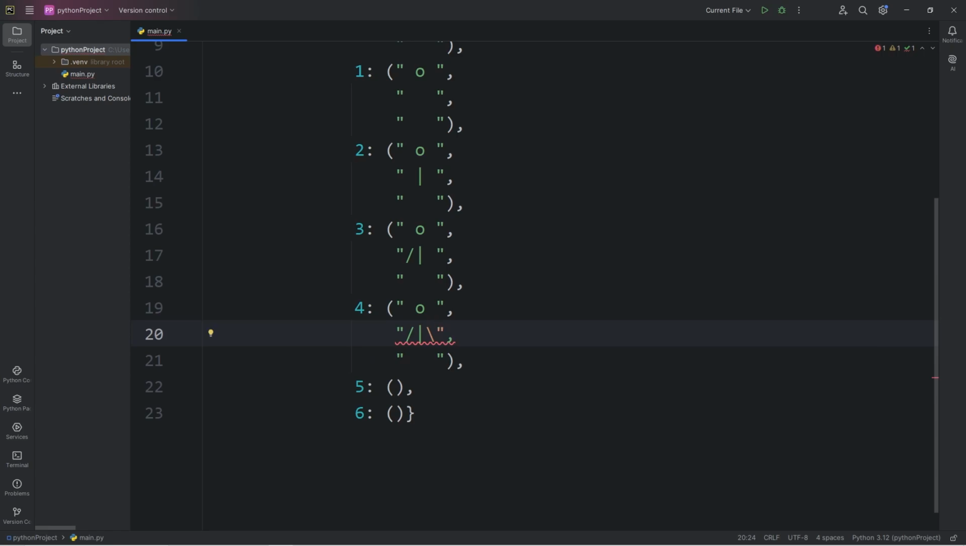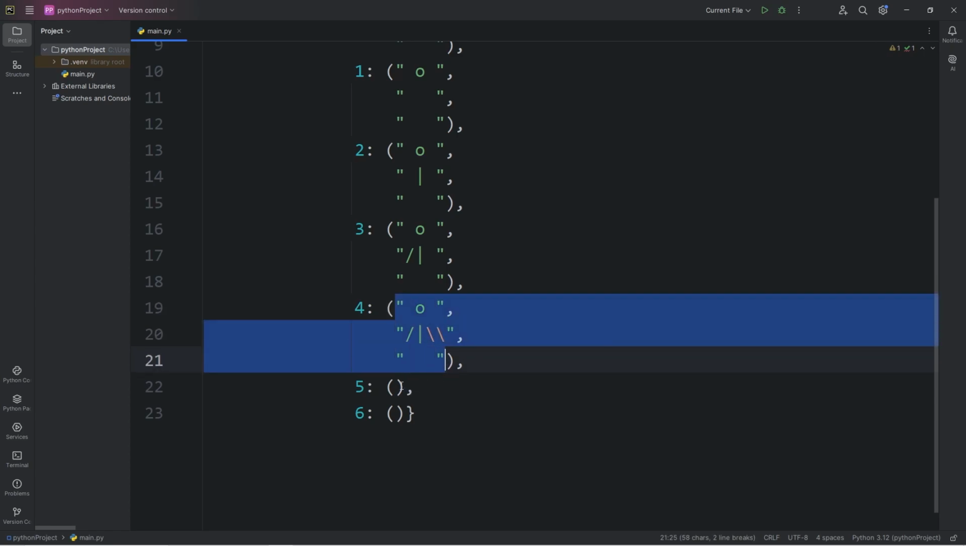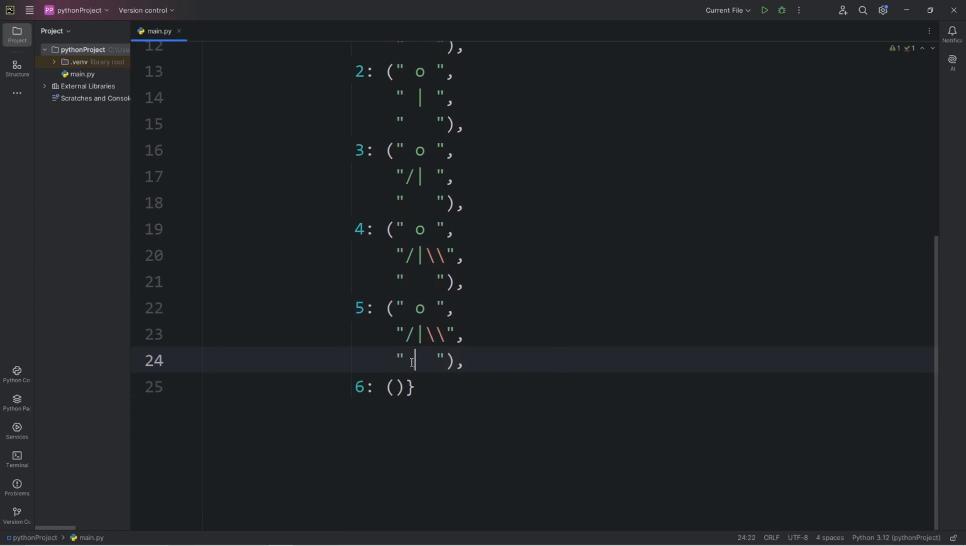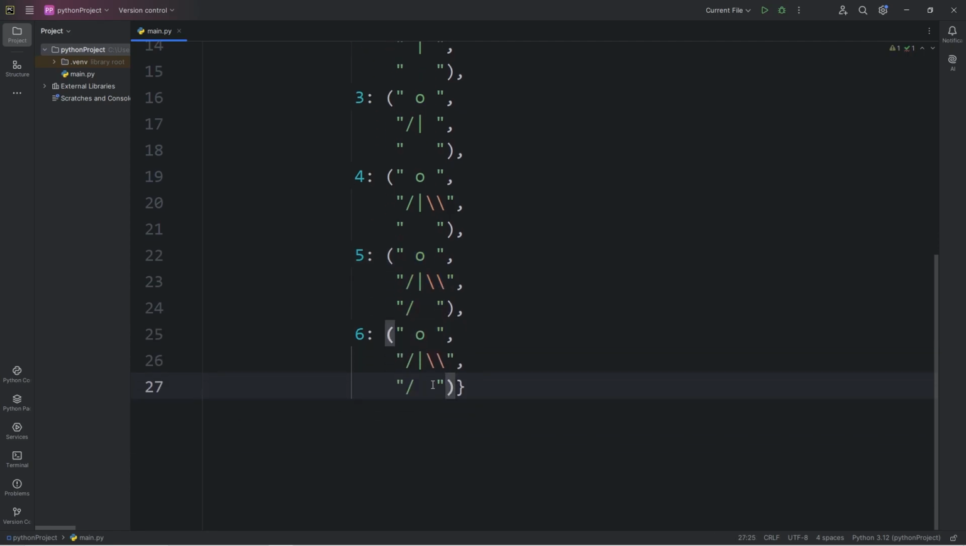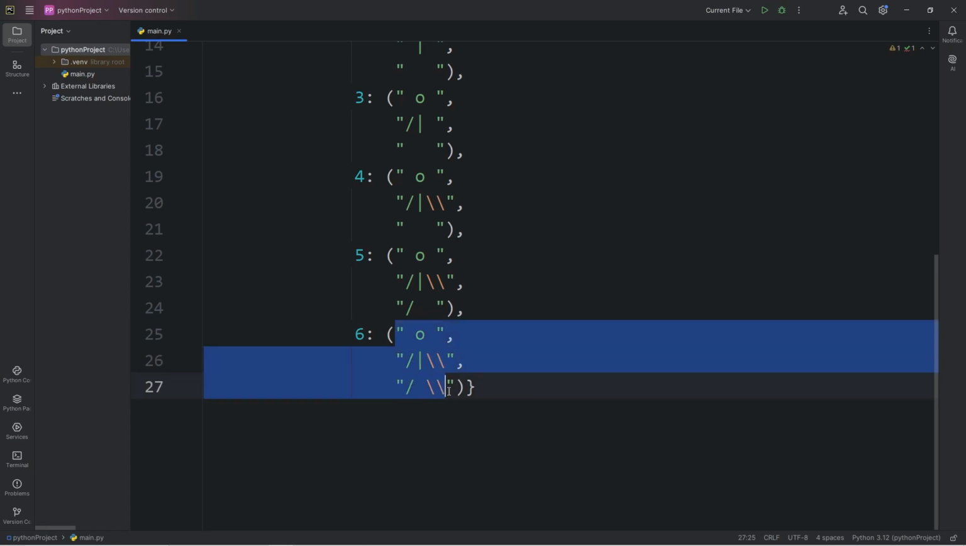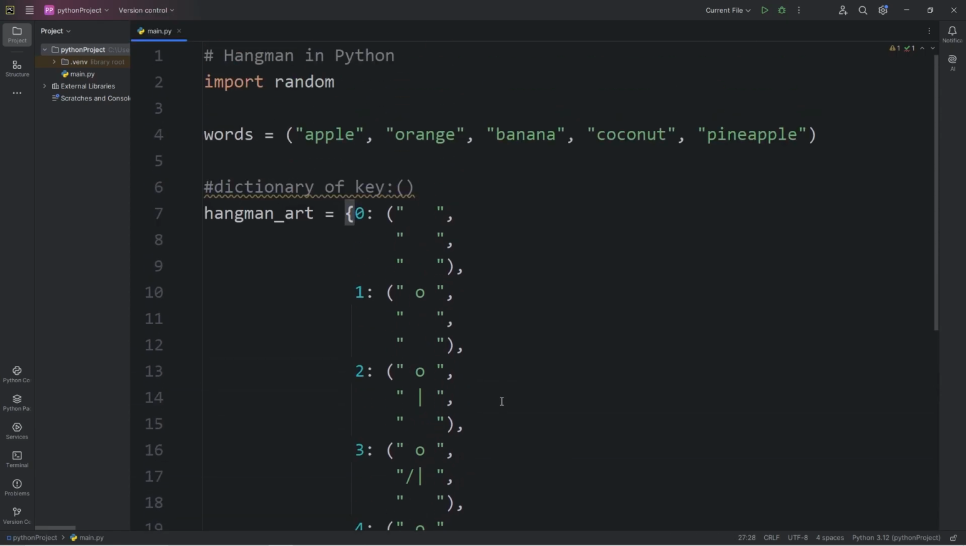However, if you use a backslash, that's an escape sequence within a string. You have to use double backslashes to literally print a backslash. So with 5 incorrect guesses, we will display their left leg of the person. Then once we reach 6 incorrect guesses, we display the full person. That's when we lose the game, when we see the entire person. That's some ASCII art that we can use.